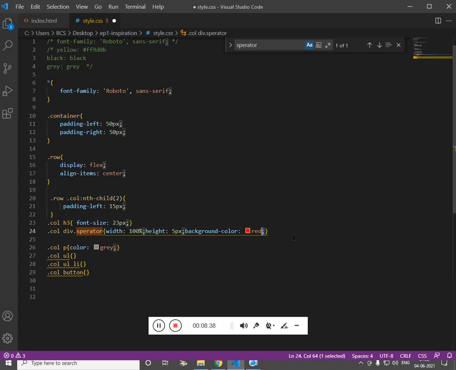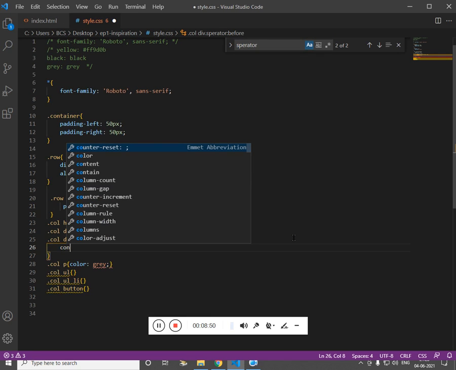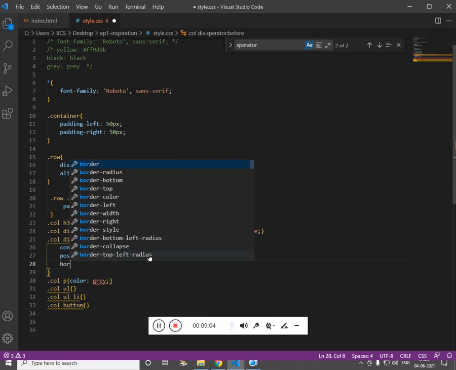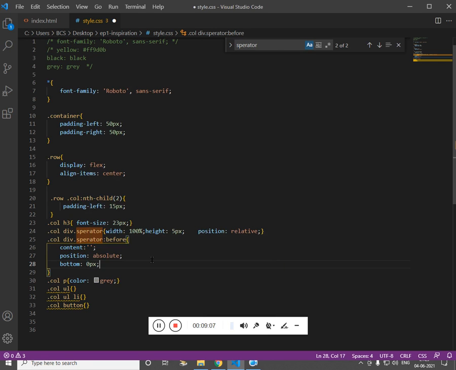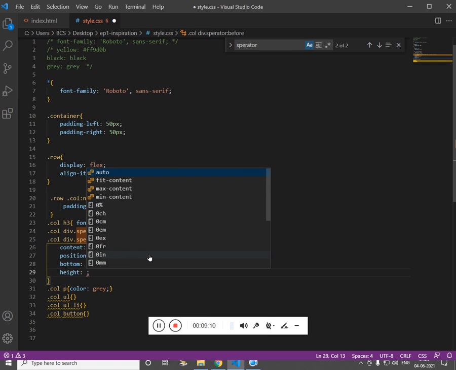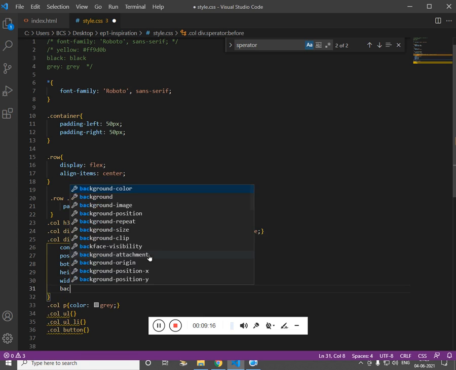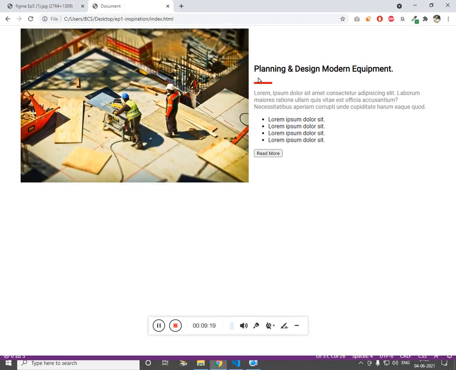Now that seems to be working, but let me remove the background and let's add the pseudo element, colon before. If it is a pseudo element, we need to have content, position absolute. Once we use position absolute on the child, the parent should have position relative, bottom of 0 pixel, and let the height be 5 pixel and let the width be 10%, and let the background be red just to see.